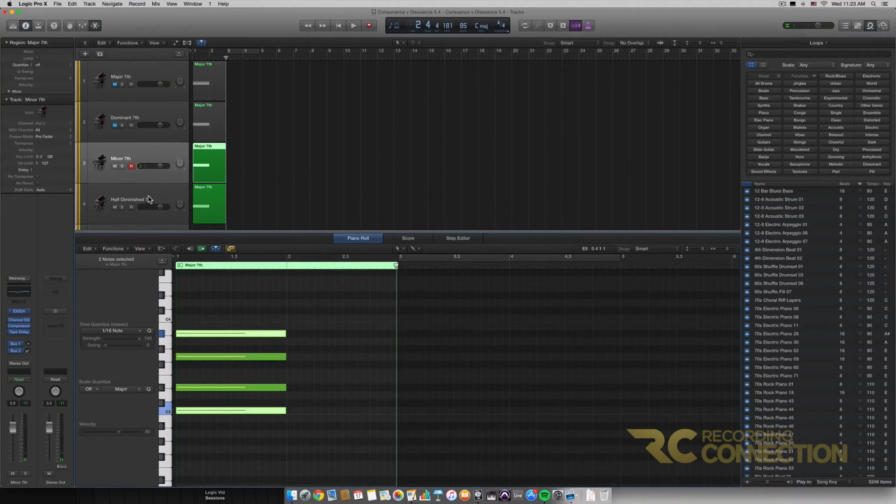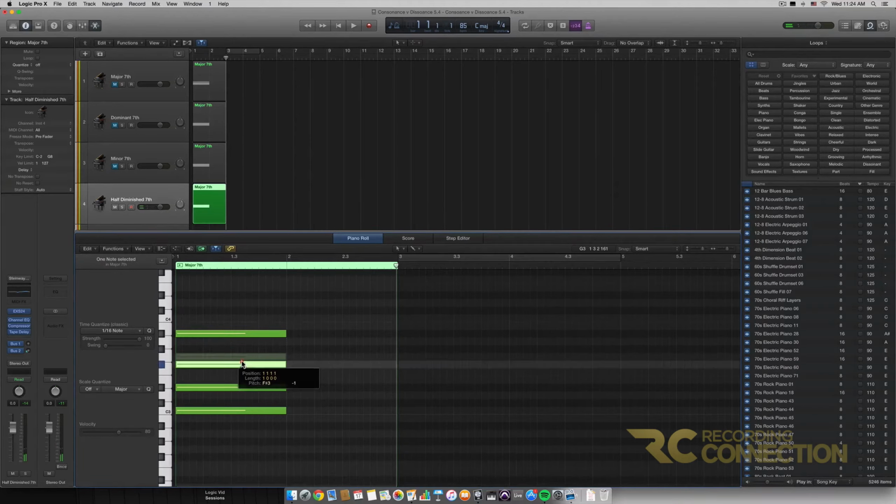A half diminished seventh chord is very similar to what we already have. There's very few differences. It contains a minor third, it contains a minor seventh, but it does not contain a perfect fifth. When we reach the half diminished chords, we have to change the fifth to make it a diminished fifth. So what we do is we lower the fifth, the G, one step.